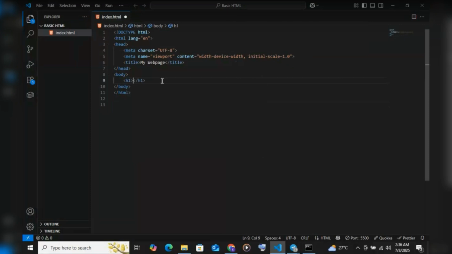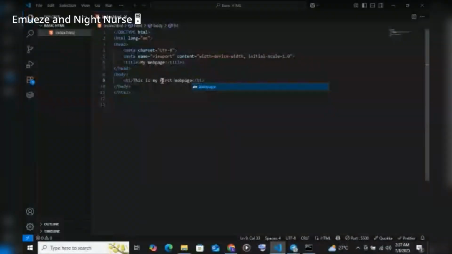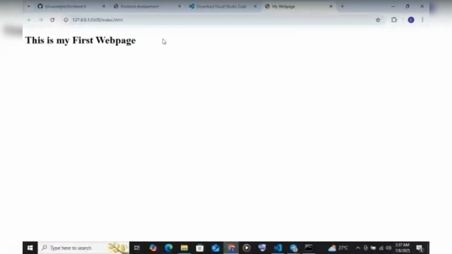Now, all I have to do is write what I want to appear as H1 on my browser. H stands for heading, so these are heading tags. If I say, this is my first web page, I can save it. Let's go and check. If I go back to the browser, as you can see, it has appeared. This is my first web page. The reason why it's appearing is because I used a header inside the body tag.